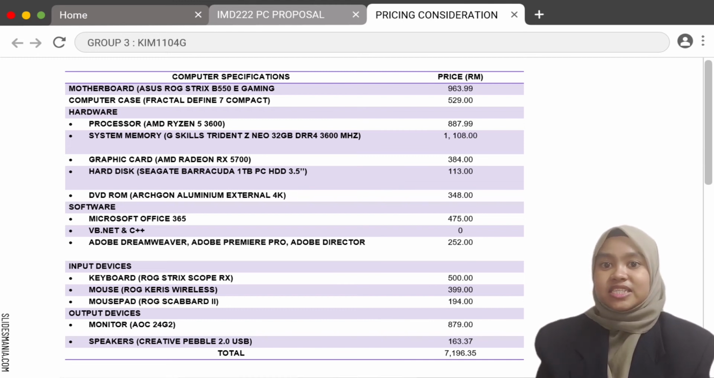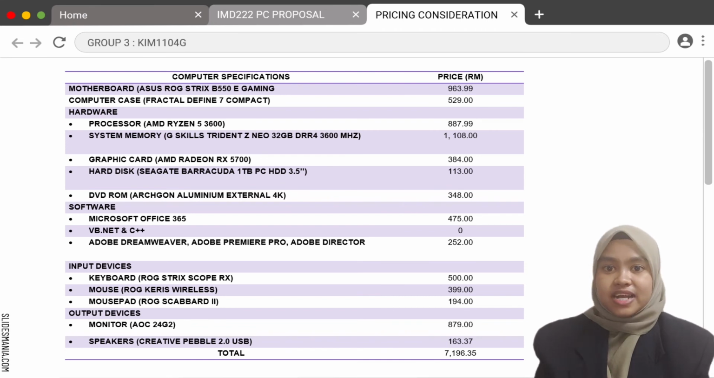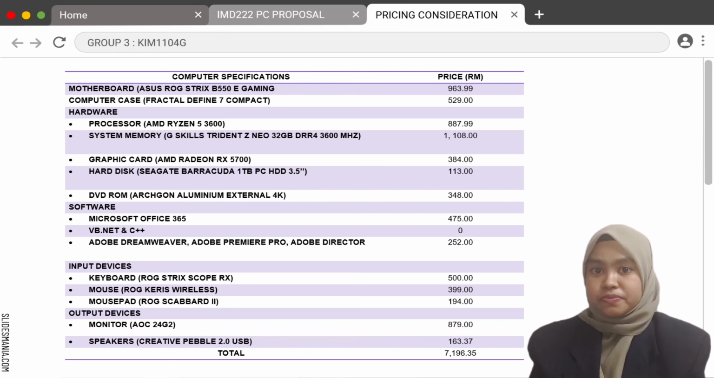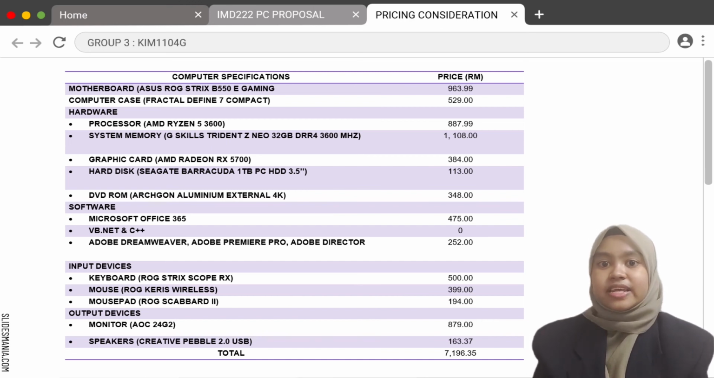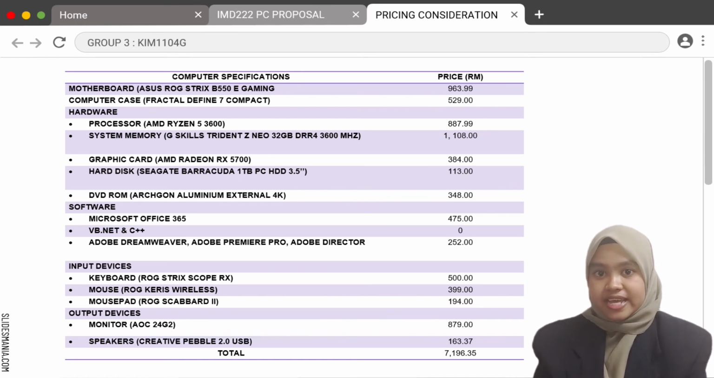costs RM113 Malaysia. DVD it is from Archgon aluminium external 4K that costs RM348 Malaysia. Next, for software, we suggest Microsoft Office 365 that costs RM475, Visual Studio and C++ at zero cost, and Adobe Dreamweaver, Premiere Pro and Director that costs RM252 Malaysia. Each of these items costs RM84 Malaysia.